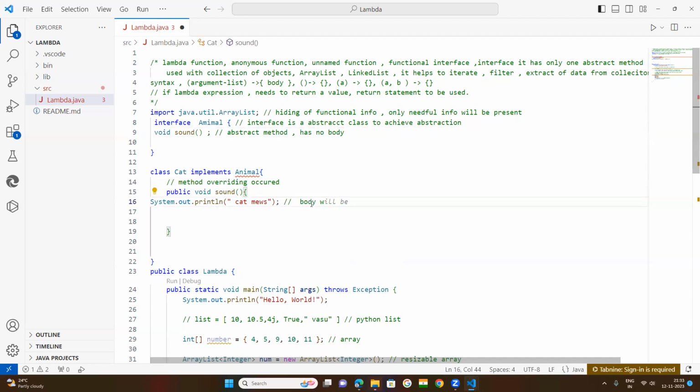So the abstract method has no body, and the body is provided here. For whom? For the abstract method. Now try to understand here. For this abstract method, the body is provided. Now it is one class method, so the method is closed, the class is closed.